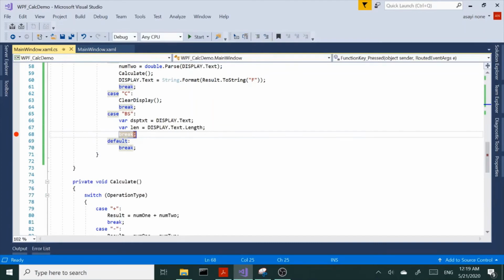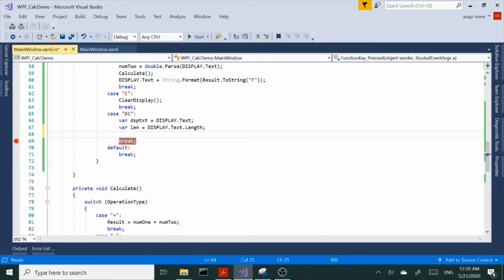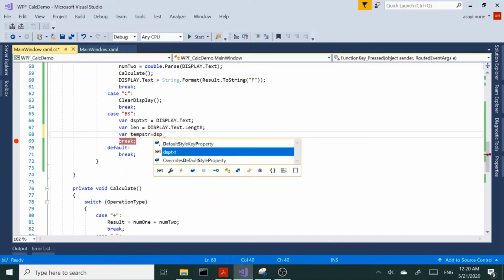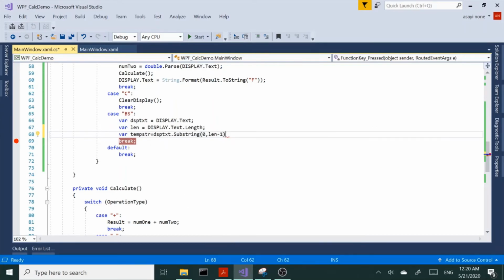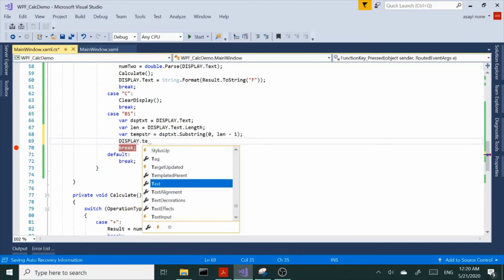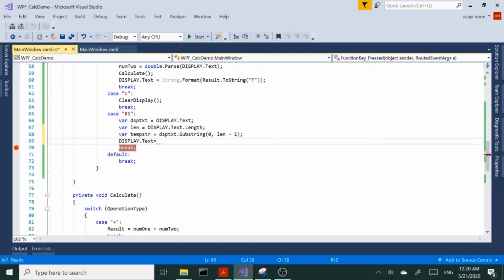So we're going to use the substring method of the string, and we're going to say var temp string, let's create another variable, equals display text dot substring, and we're going to use the second overload, which needs a start index, which is 0. We're starting from the first digit to the left. The length is our length, but -1 to remove the last digit. So basically, when we say -1, we are removing the last digit and grabbing the rest of the string, and we are going to assign that to display text. So display text equals temp string.